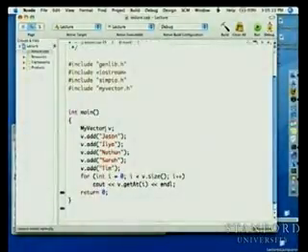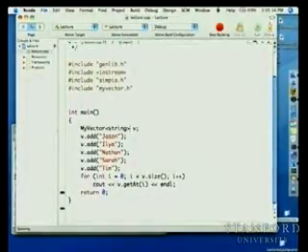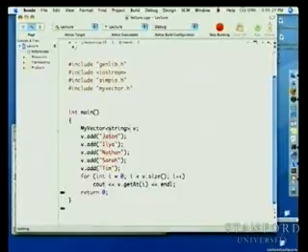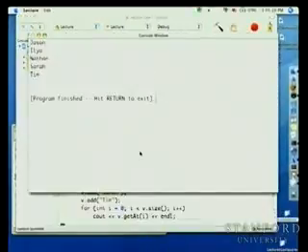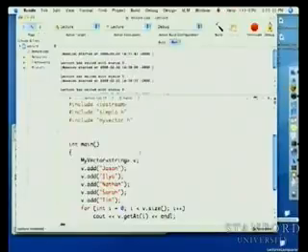If I change this to be myVector string, I'm hoping that everything will still work, which it did, kind of amazingly.